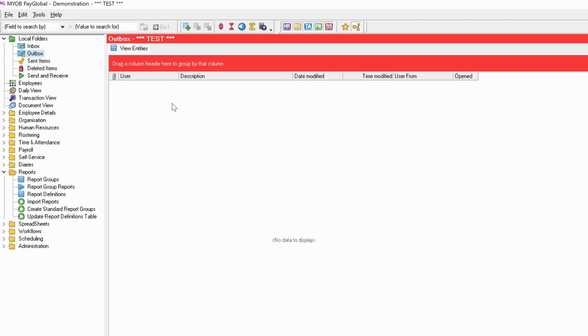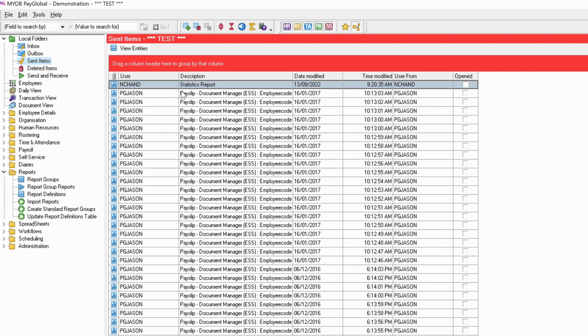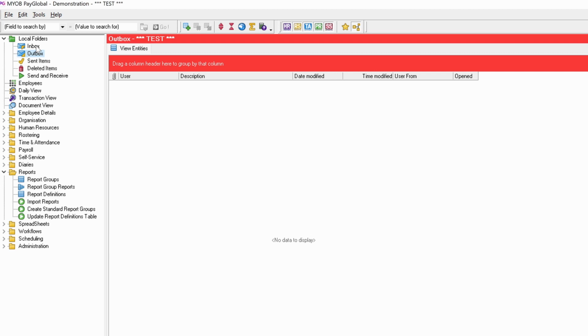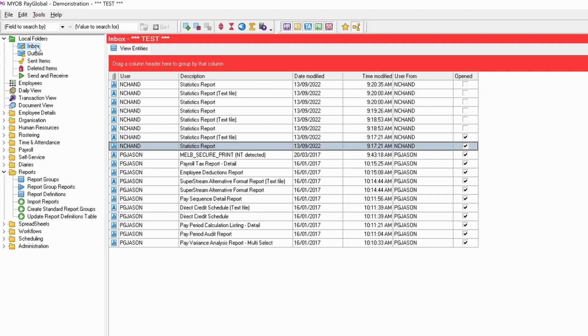It's been moved from the outbox. It's sitting under the sent, which means that I've sent it to the destination that I have specified. Deleted items is, as I mentioned, if you want to delete any items from your outbox or even from your inbox, it will go to your deleted items.